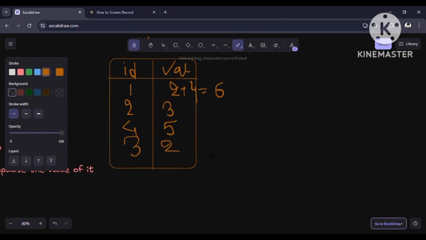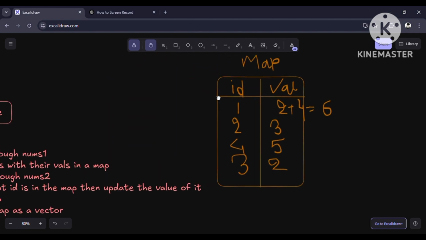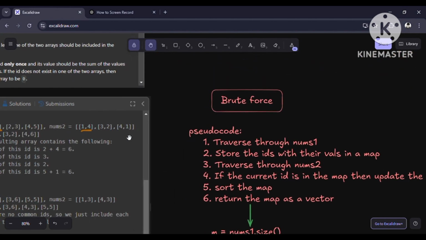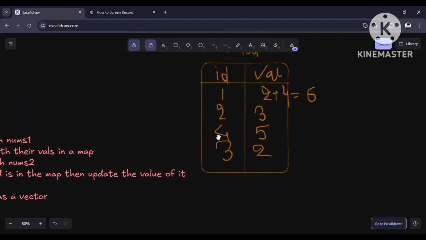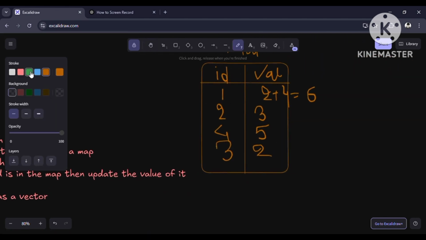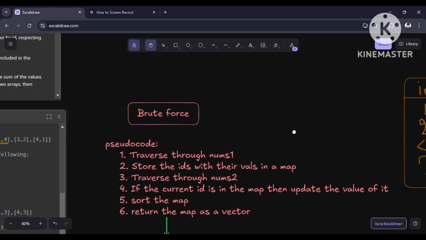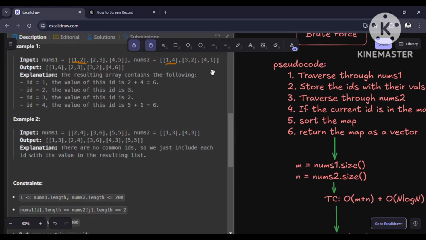Next, 3,2 is done. Next 4,1. Is 4 ID there? Yes, 4 ID is here. So what do I have to do? Update this value by +1, which is equal to 6. Next, 4,1 is done. Nothing is here anymore.